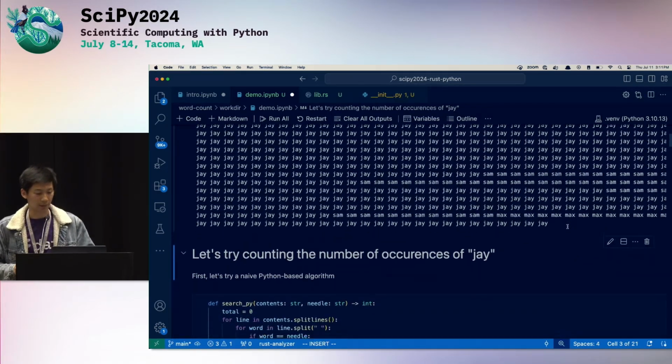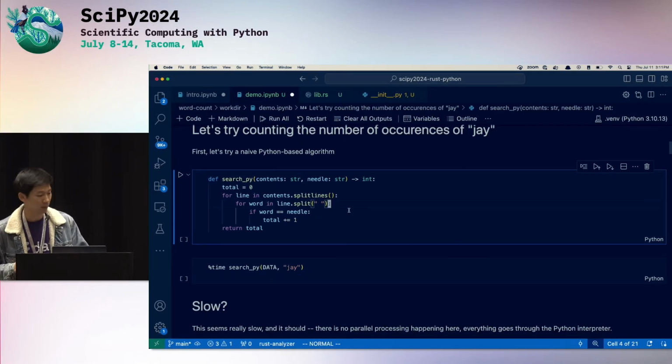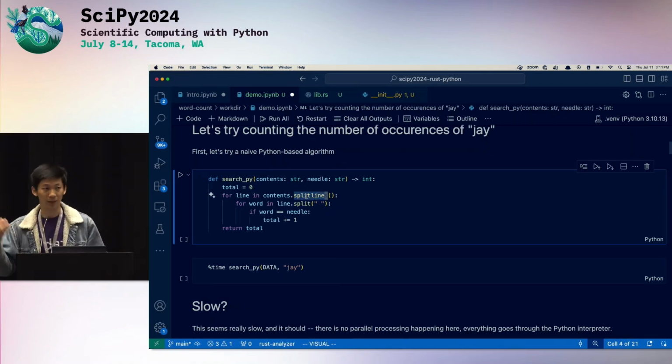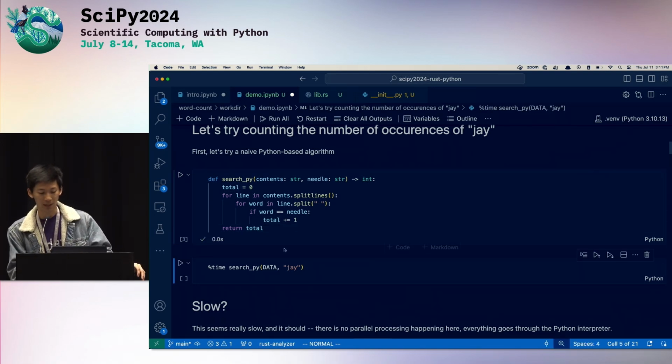So let's try doing that. First, let's try a very naive Python-based algorithm, right? We're just going to keep track of the total count. We're going to iterate through each string line by line, right? This is going to produce a Python string for every line. And then we're going to count every word in that line, and just add to the total, right? Extremely naive. Let's see how this goes. So we're going to time it. We're going to run it.